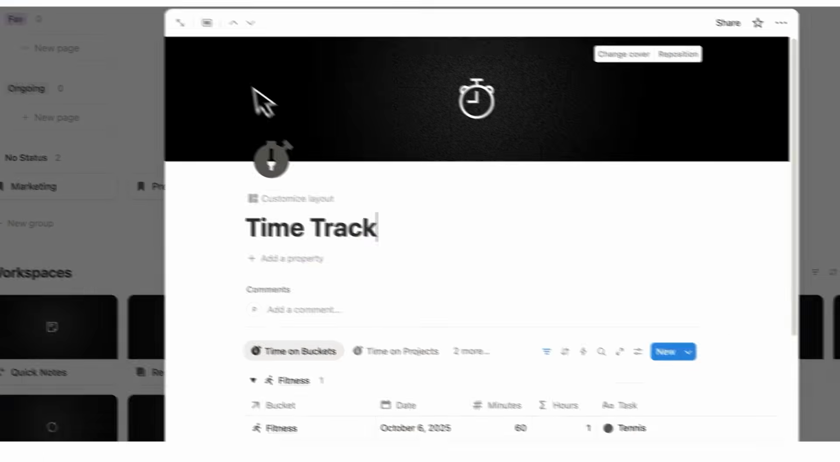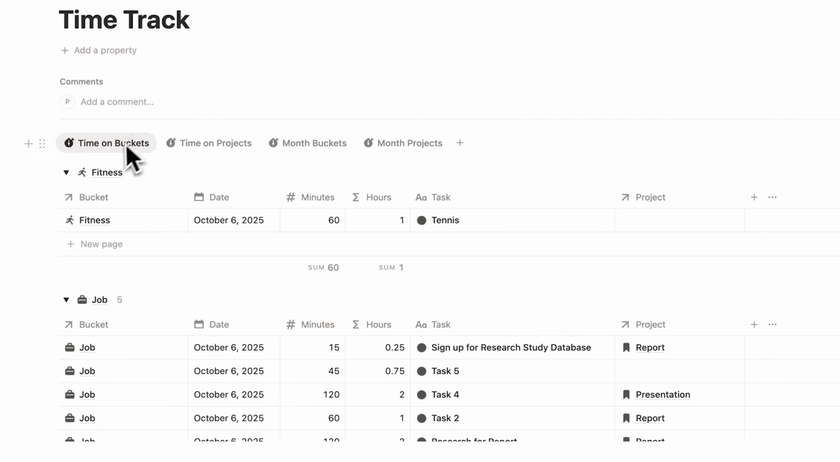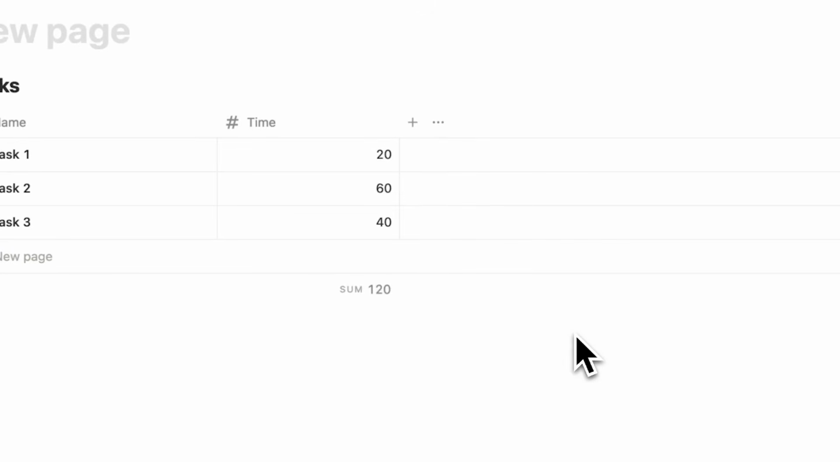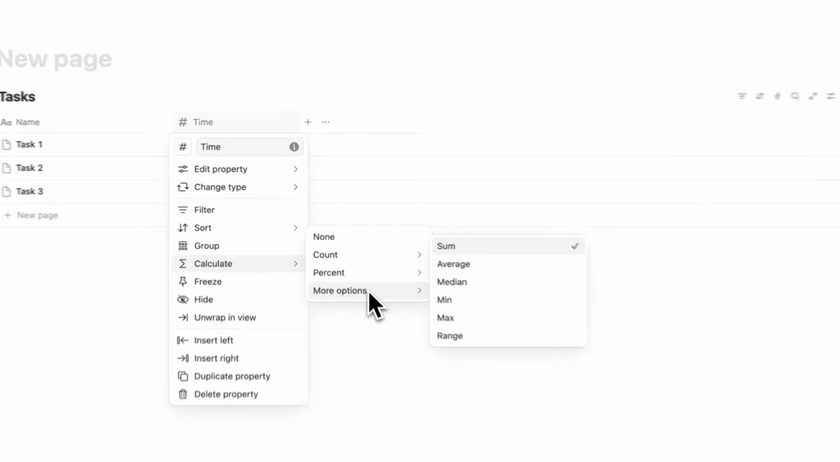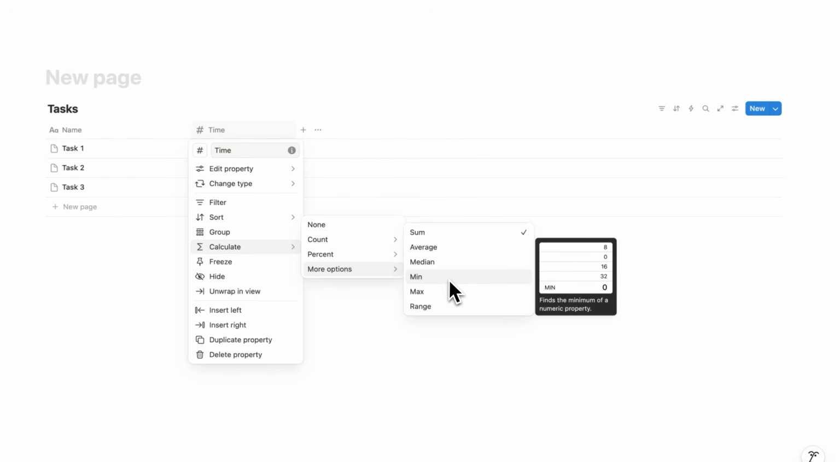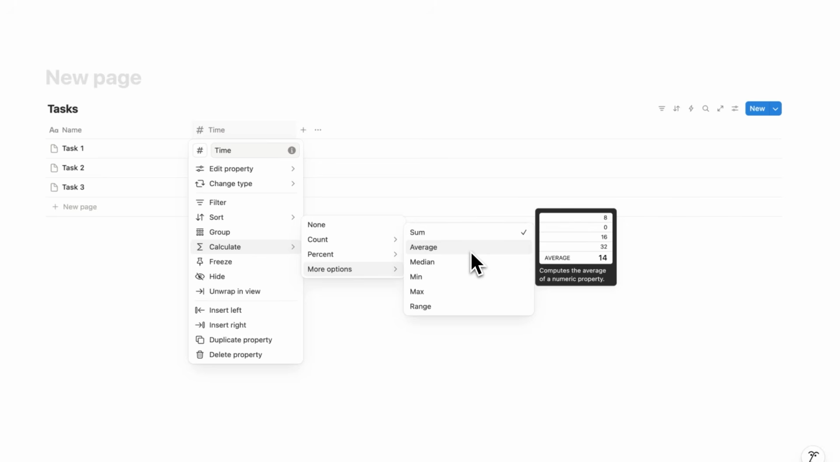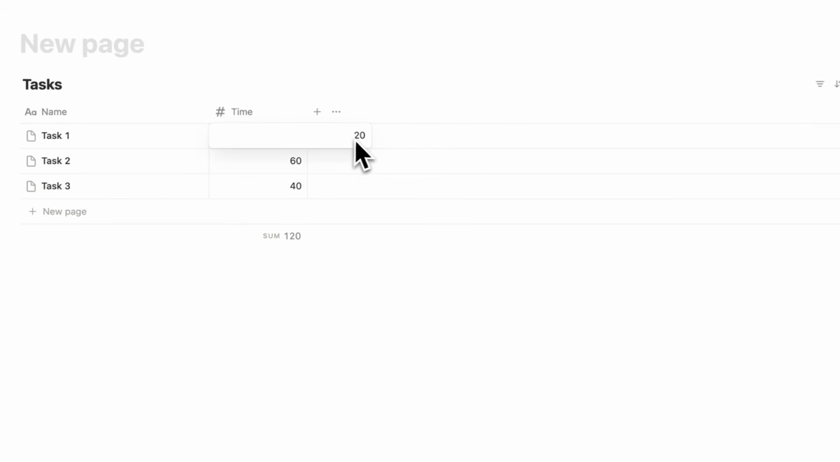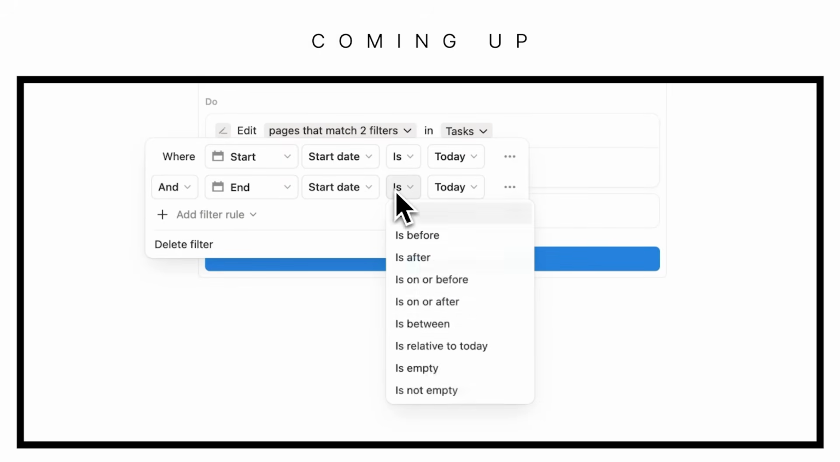You can actually see your tasks broken down by project and bucket. So it can be really useful to know the sum. So how much time have I spent in total on this project? But it can also be useful to know what's the minimum amount of time that I spend when doing a task on a specific project. Or what's the average amount of time that I spend on a task in a specific life bucket. So this here is the easiest to do, and it's the easiest one to manage because if you get something wrong, you can easily change it like that, whereas some other options today can be a bit more difficult to manage.